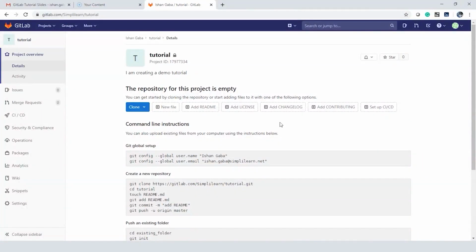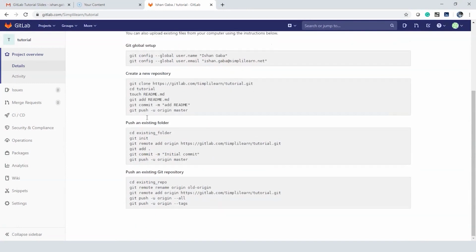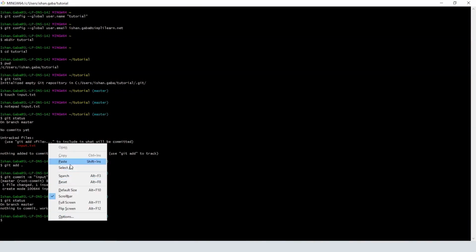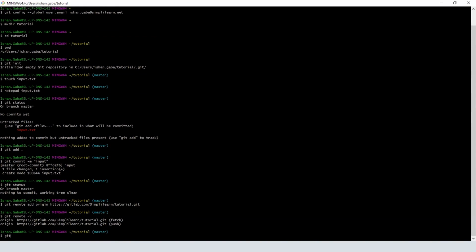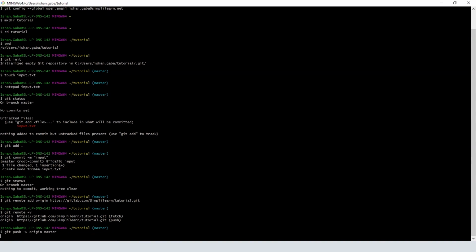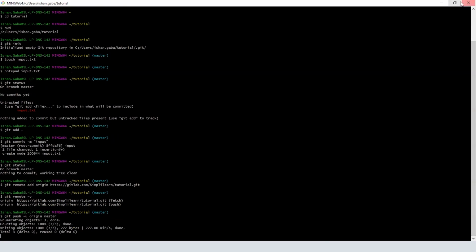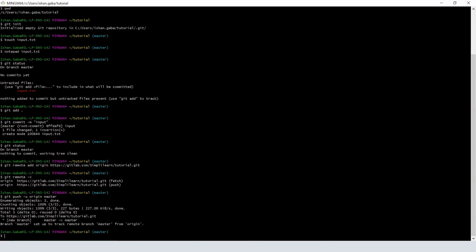So we will go to the GitLab, come here and take the git remote add origin command for pushing. We will copy this command, come back to our Git bash and paste it here. Then we will type git remote -v followed by the push command, git push -u origin master. As we can see, the pushing process is taking place.